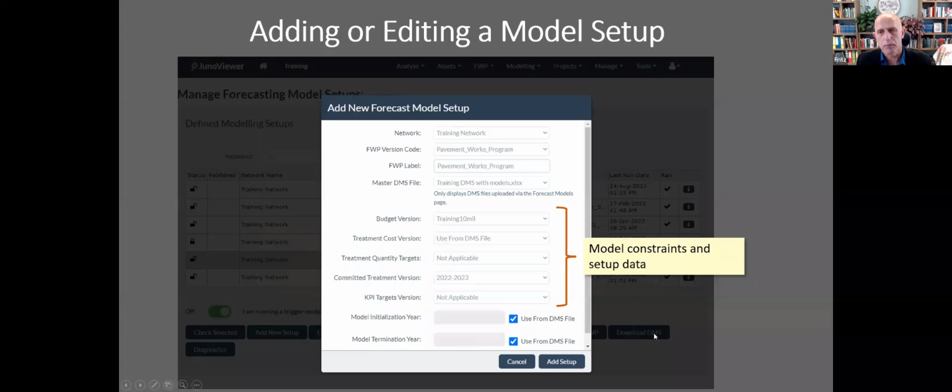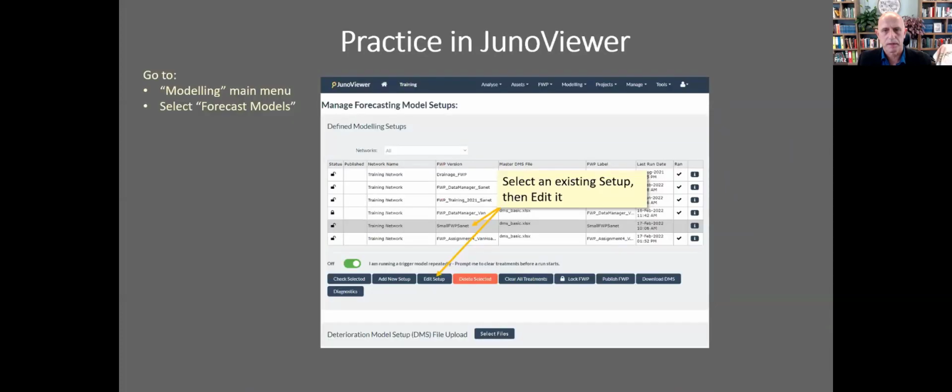And then from that point on, generally, I just want to go back one page. Generally, you will be taken back to this window, and what you can then do is just select the setup that you've just added. You can see that you will be able to identify it easily by looking at the ForwardWorks program version and the DMS file that have been selected, because that combination has to be unique. And then, after you've selected that, you can check that model.